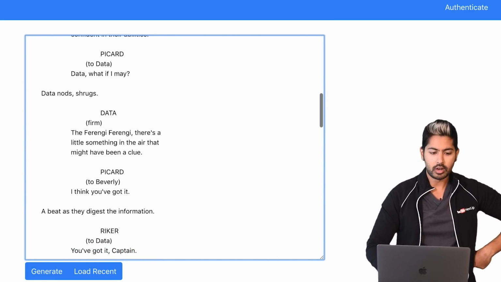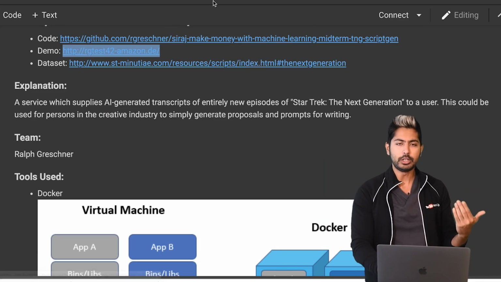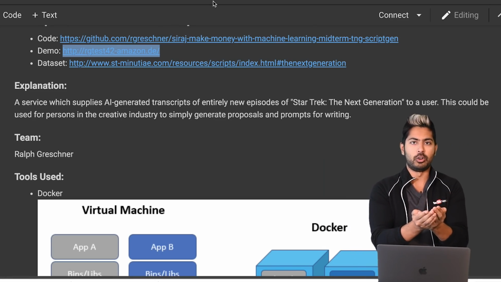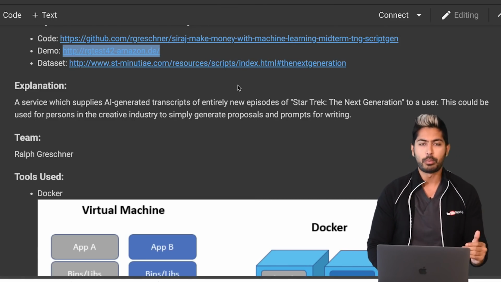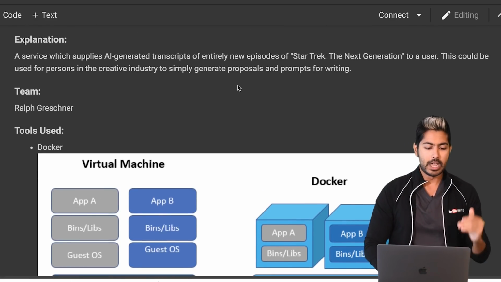Data nods, shrugs. Okay, so it could be better, but it's a really cool start. It's an example of a generative model in a web app, which is extremely hard to find. A generative model in a web app. So proud of you, Ralph, for doing this. Great work. Now, how did he build this?